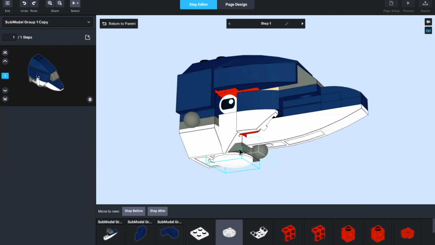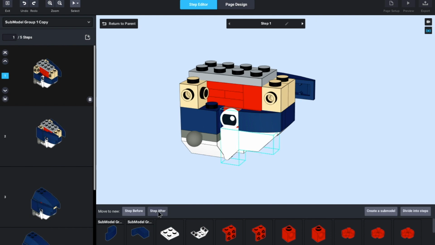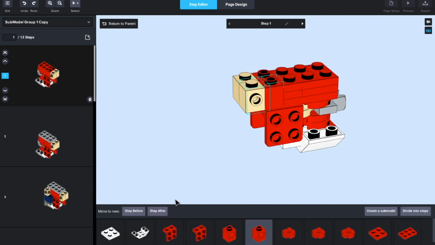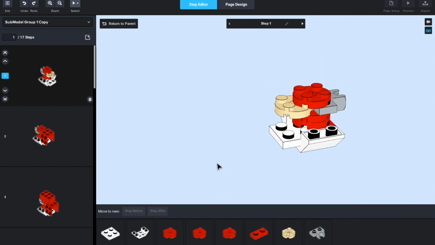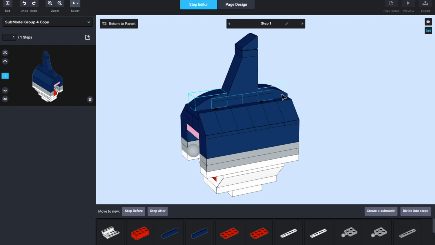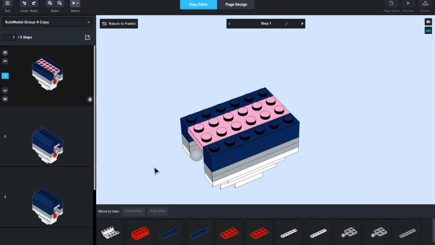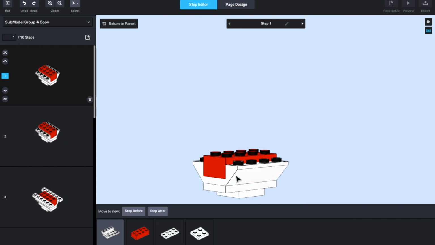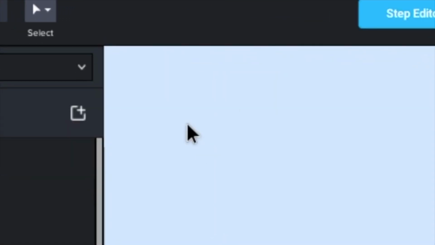So just continue to remove a few pieces at a time by clicking on the Step After button. Sometimes it's submodels rather than pieces you remove, and if so, you will need to edit the sequence of steps in these nested submodels in the same way as you've been doing for the other submodels. When you've finished editing steps in a submodel, click on Return to Parent to go back to the main model.